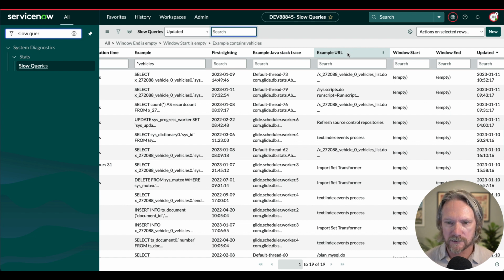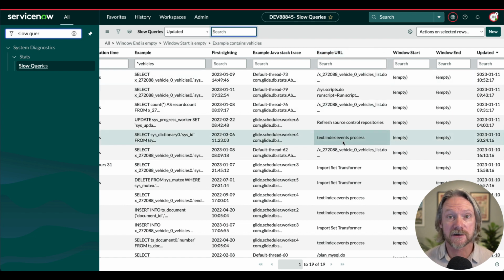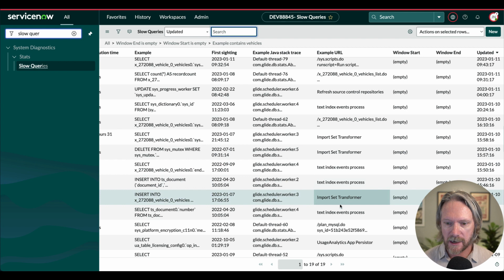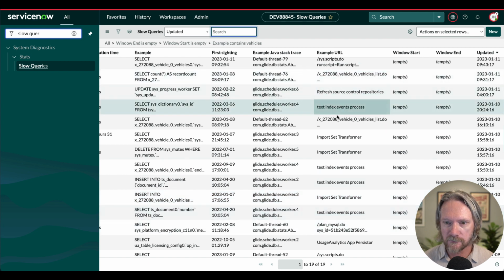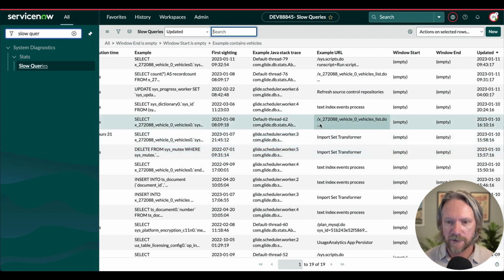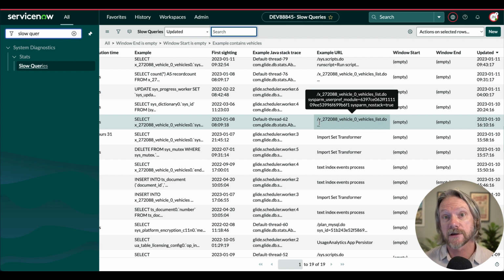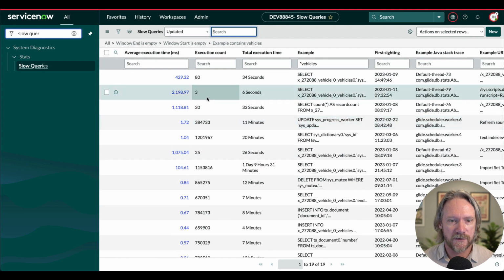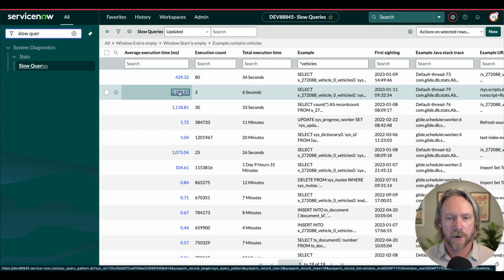And if you go a little bit further across here under example URL, that's also a helpful field to understand, to decipher what's being recorded in this table. Everything with a regular name here, without the slash and URL format, usually indicates background jobs, so scheduled jobs that are being executed. And everything with a slash at the beginning of it usually indicates that it's a user transaction that's being performed. Okay, one of the things that you can do is actually dive into the slow query record itself.